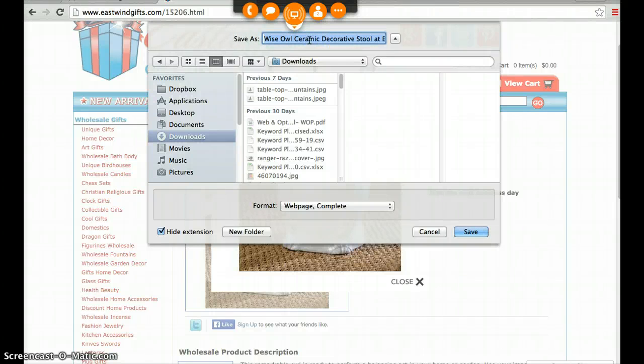Once you know where you're saving it, then you've got to change the name. Now, the file name is very important. We want to use keywords, but you should not use capital letters, and you should not use spaces. So instead we use hyphens. So this Wise Owl ceramic decorative stool, we'll get rid of this part here. This should change to lowercase s and a hyphen in between instead of a space, lowercase d with a hyphen, lowercase c with a hyphen, and so on with all of the letters.